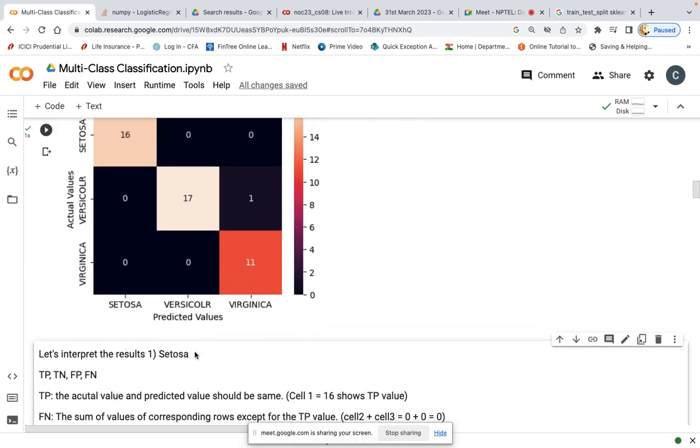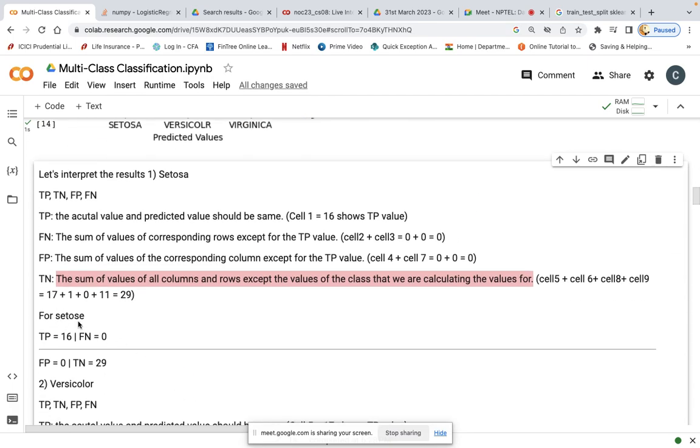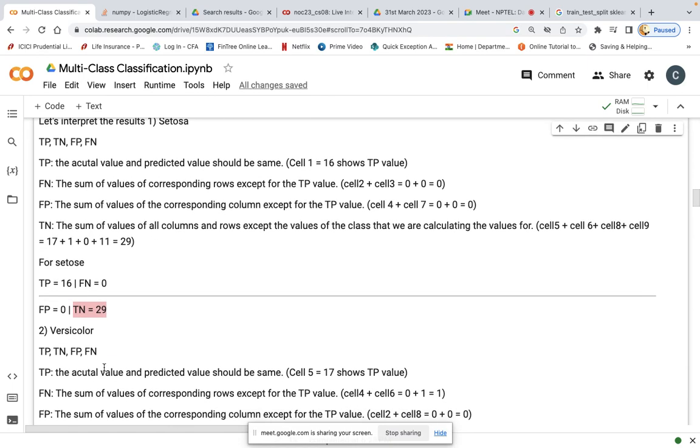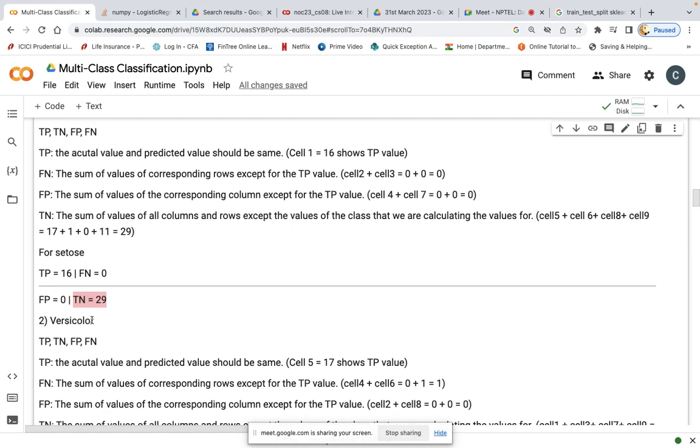So if we read like this, for setosa, true positive will be 16, false negative will be 0, false positive is equal to 0, true negative is equal to 29. Let me take another example here. Now we will take versicolor.